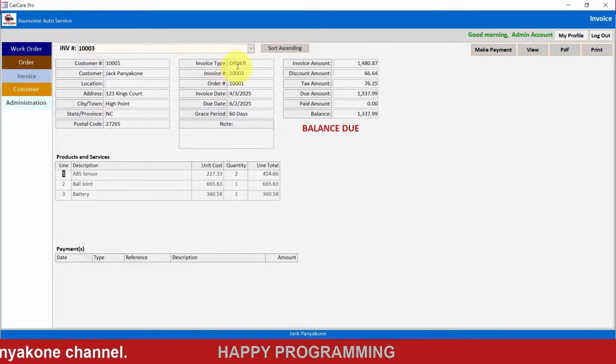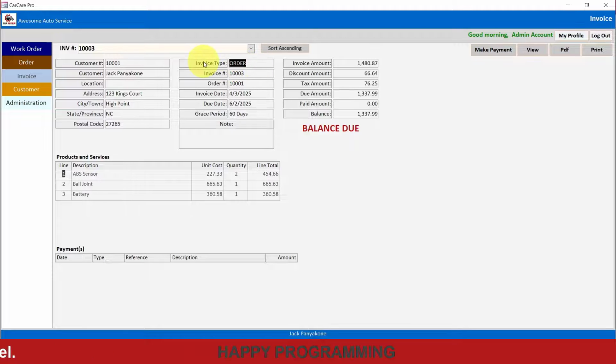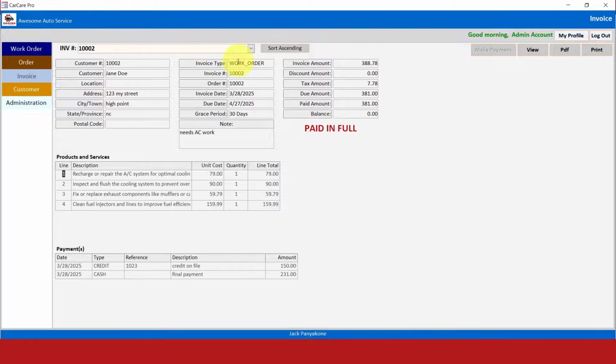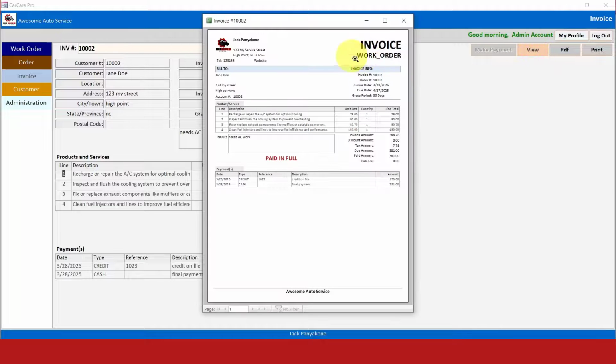So that order right there is identify invoice type. This one is work order, see there? And then we can definitely look at that invoice report. So you can basically print this out right there, print PDF, whatever you want to do with it.